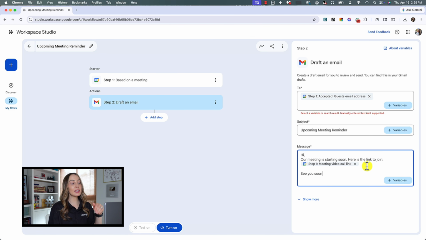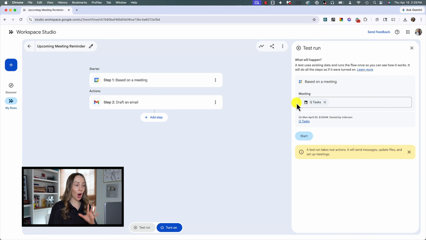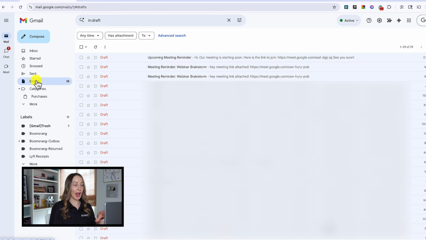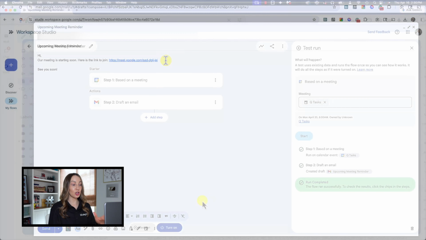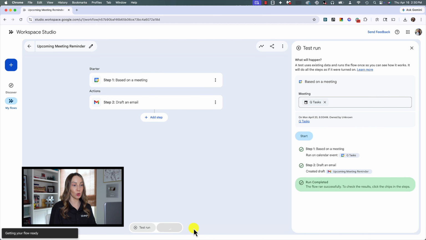Now remember, we can click to run a test of the flow to ensure everything is working okay. And with the proper meeting selected, let's hit start on the test. So let's pop into Gmail, head to my drafts, and sure enough, there is a draft email from the test we just ran, and it's provided that Google Meet link just as we wanted. Now remember, once you've run that successful test, you have to actually turn on the workflow.